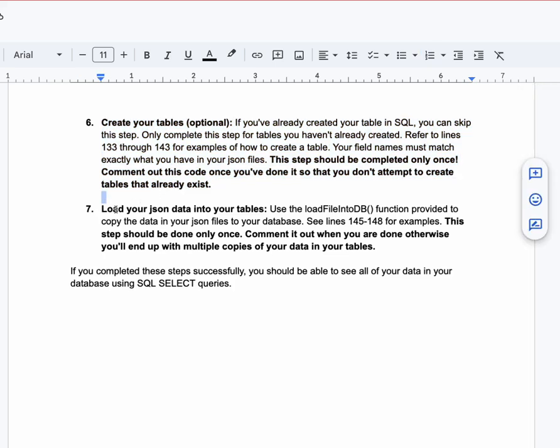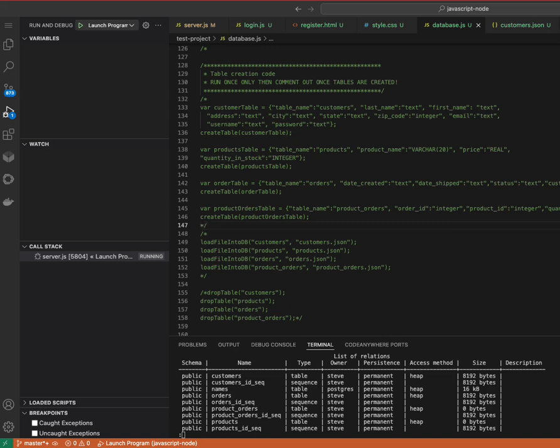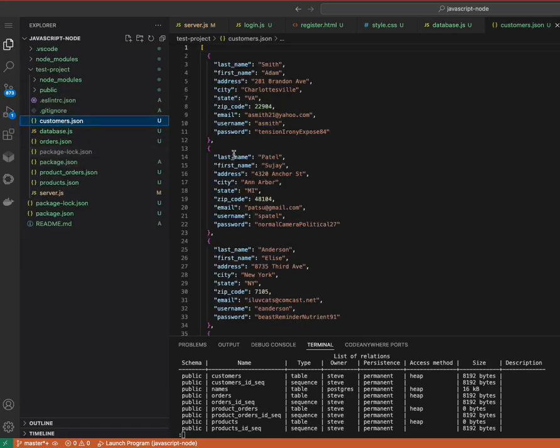Okay, the last thing to do is to load the JSON data into those tables. And again, I've provided you a utility function to do that. So I'm going to go ahead and comment out this table creation stuff because I'm done with that. And the next thing you see here in these lines is 4 lines that say load file into DB. And what it's referring to is the table name and then the corresponding JSON file that goes with that table. And it's going to take all the data in that JSON file and put it into the correct table.